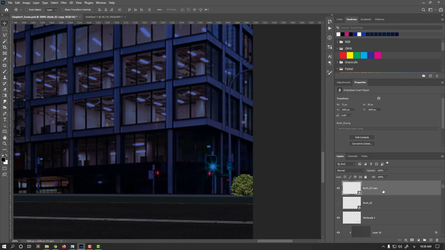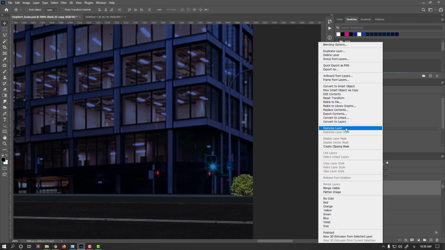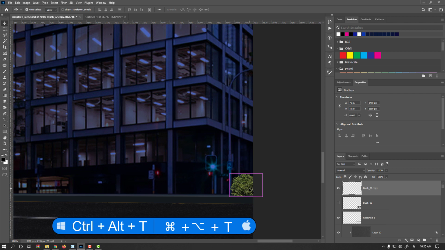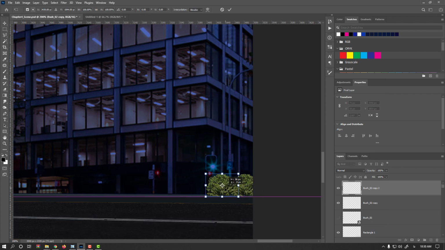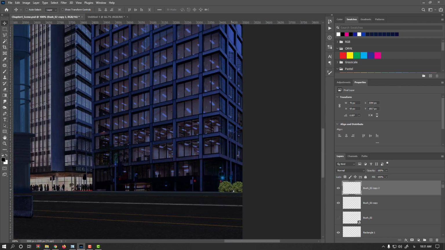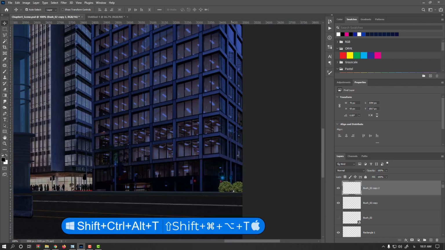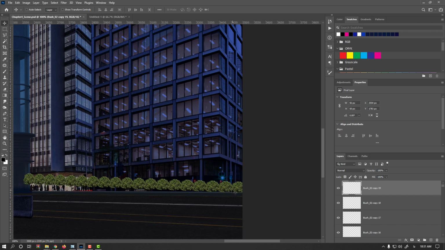Alright. And right click, rasterize layer, Control Alt or Command Option T. Clone it. Maybe a bit smaller. Not too much. Here. Okay. And now hold on the Shift Control Alt or Shift Command Option and press T to repeat. Don't worry about the angle. Just try to clone. Okay. And I will merge them together.